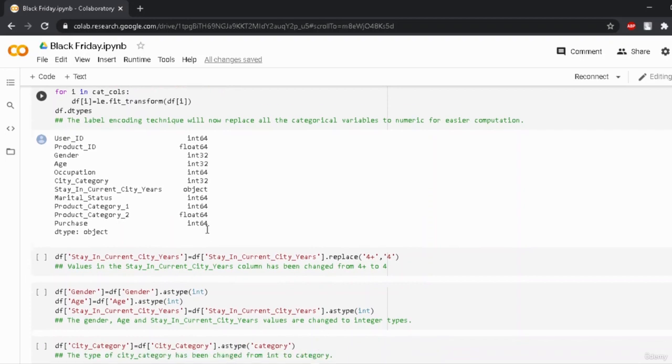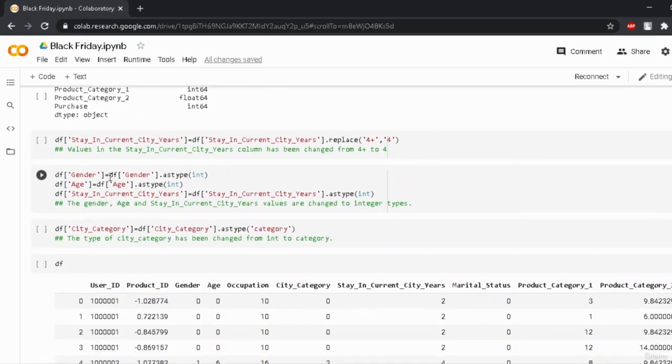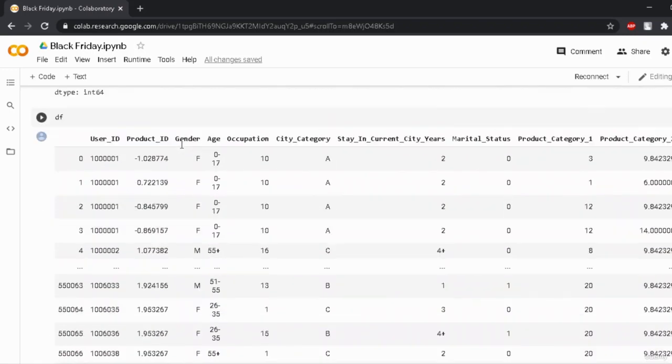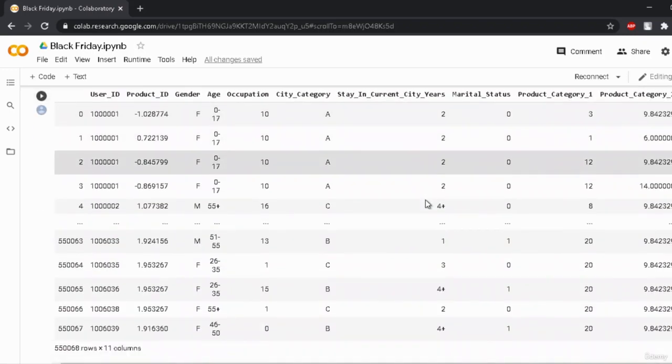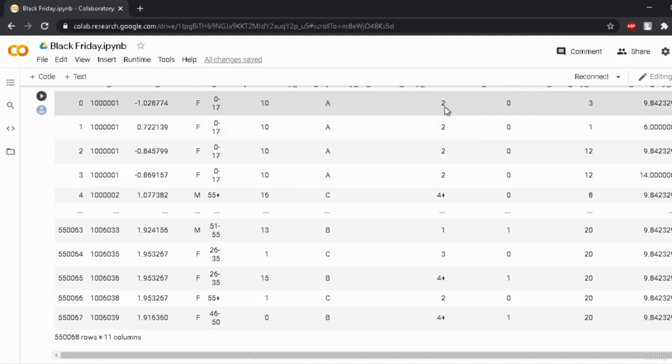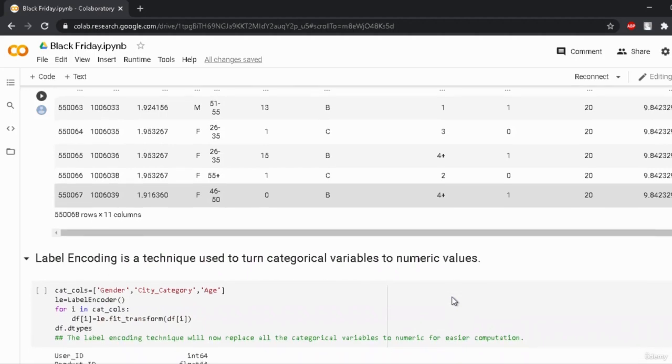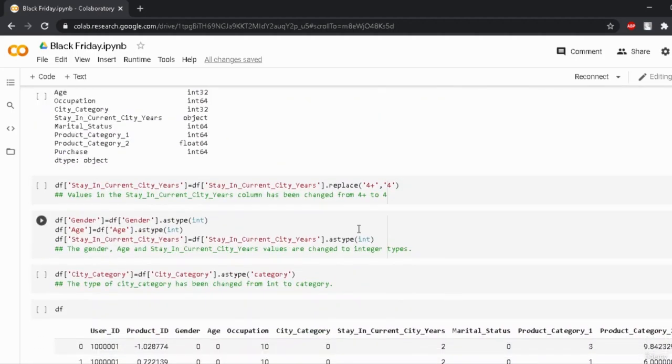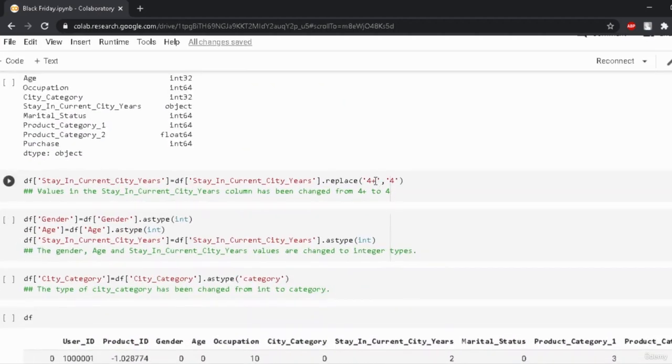The next pre-processing part that I've done is there is a particular column called stay current city years. As you can see, this column has integer values, but at certain places we have a 4-digit value with a plus symbol. So we have to remove such symbols, and I have used the replace function to replace the 4 plus with only the number 4.